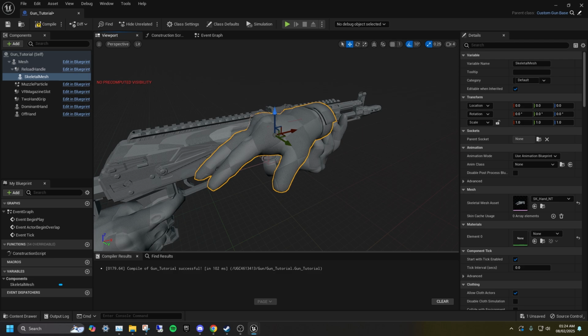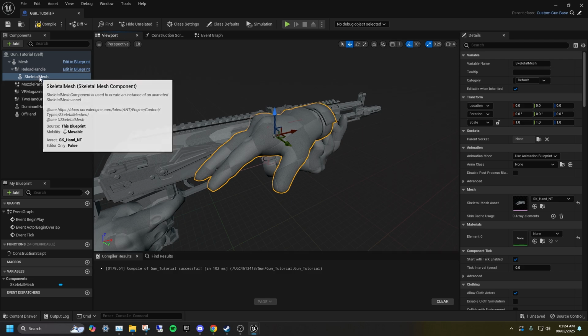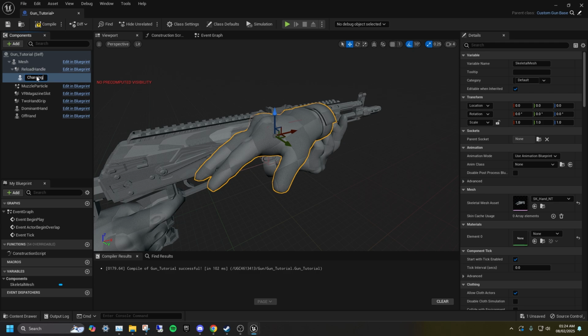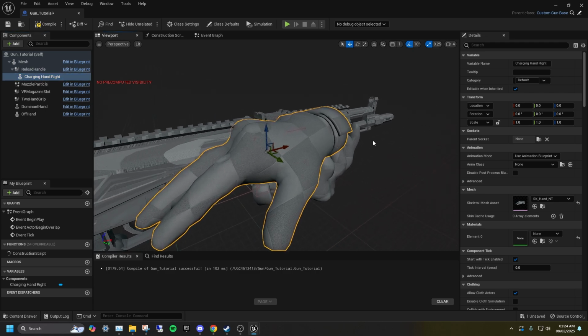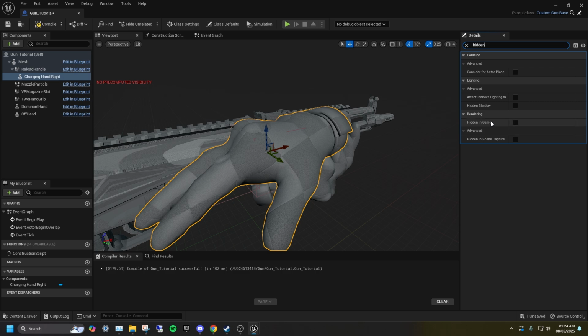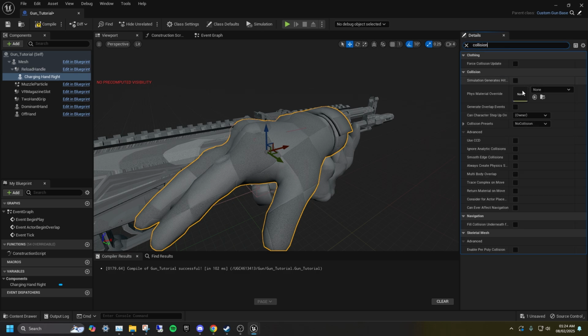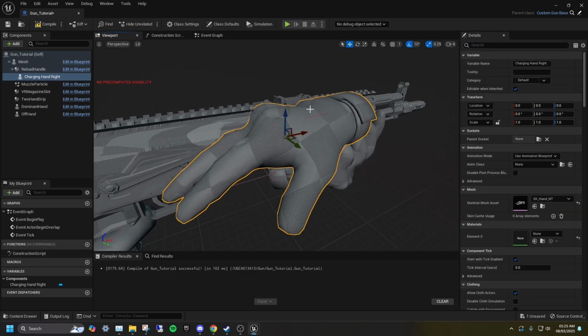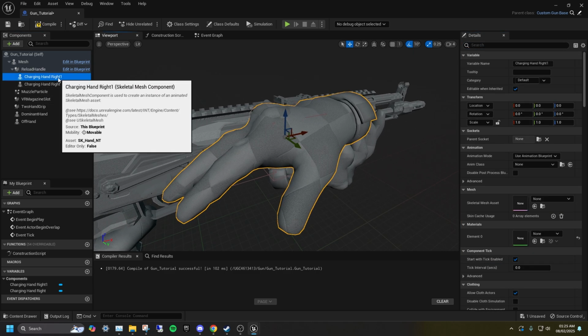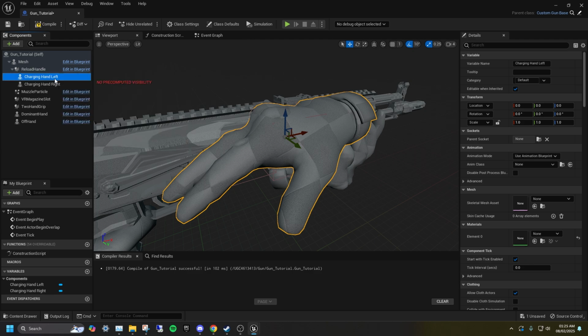Rename this so you know it's the right hand. I'll be renaming it to charging hand right. Search for hidden and make sure hidden in game is ticked. Then search for collisions and make sure its collisions are set to no collisions. Copy and paste this mesh and rename it so you remember it's the left hand. Then set its Y scale to -1.